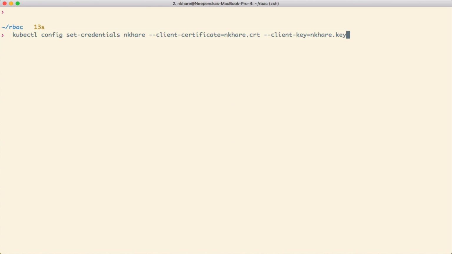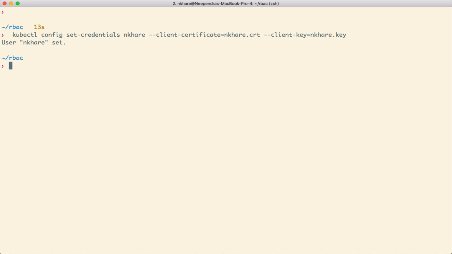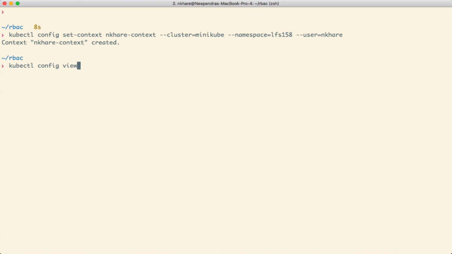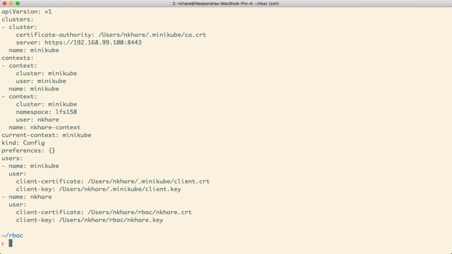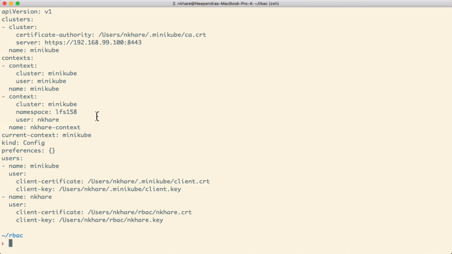Now with the kubectl config set-credentials command, we are creating a user called Enkhare, for which we have a private key with the name enkhare.key, and we have a certificate in the enkhare.crt file, which has been approved via our Minikube's CA. Now with the kubectl config set-context command, we are creating a context called enkhare-context, using which we are connecting our user Enkhare with the Minikube cluster for the namespace LFS158.